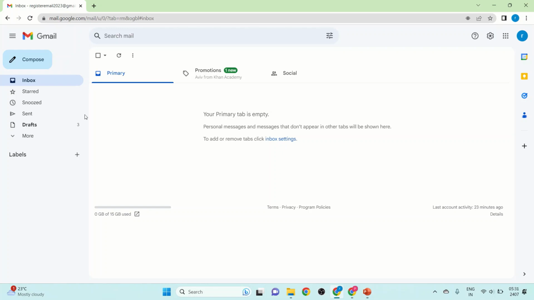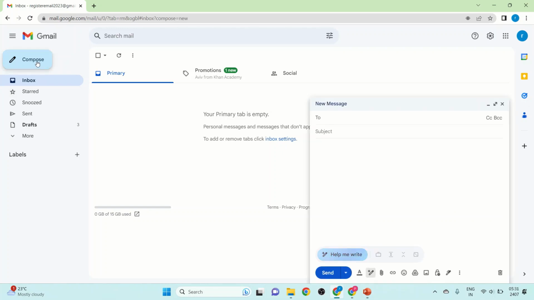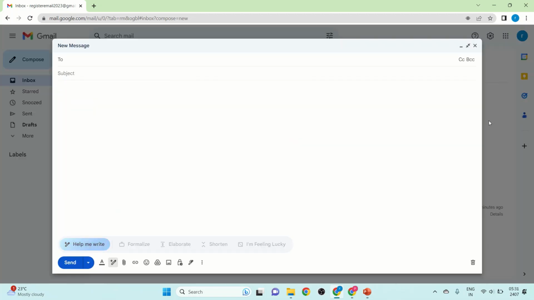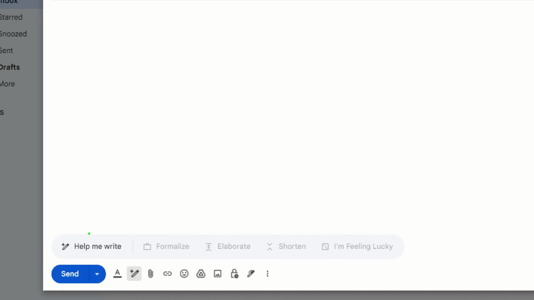Click on the Compose button. Here I'm interested in using a new feature from Gmail, that is Help Me Write. It works with artificial intelligence. Click here.